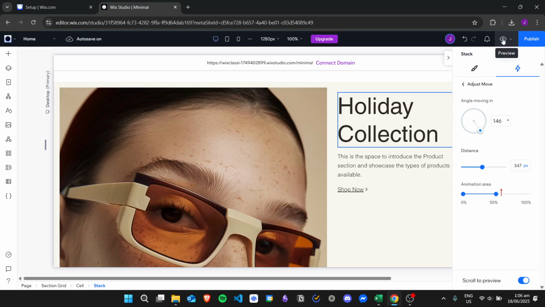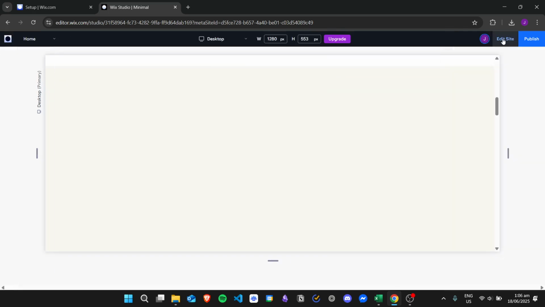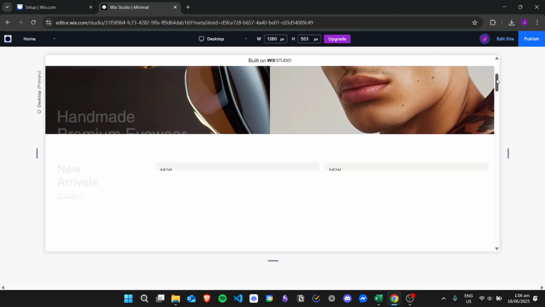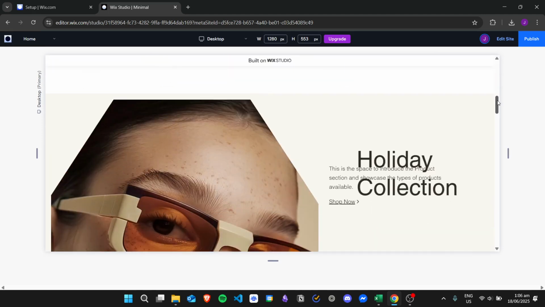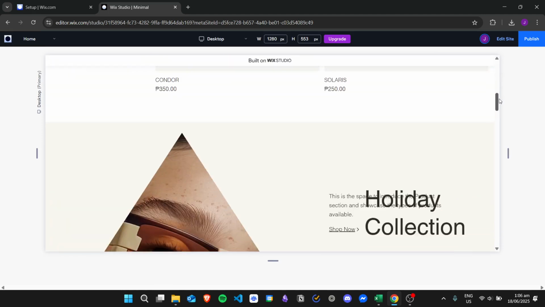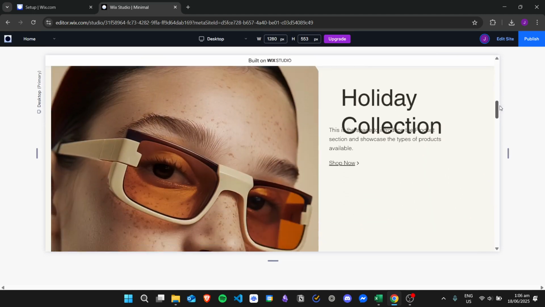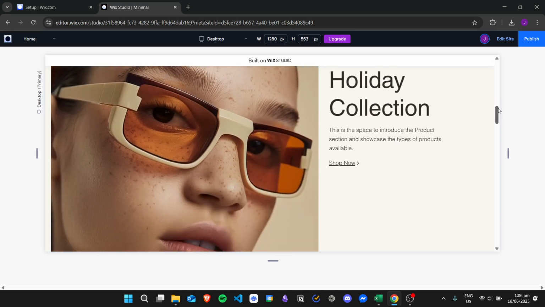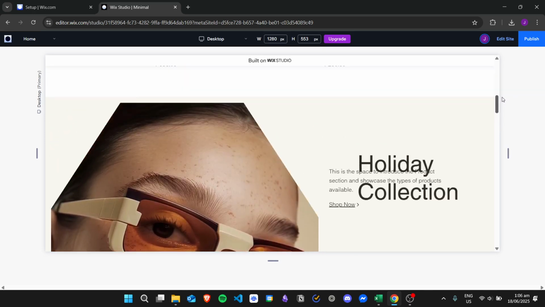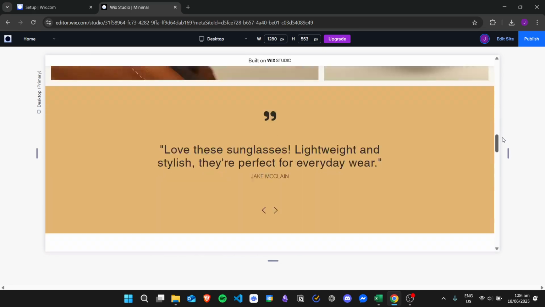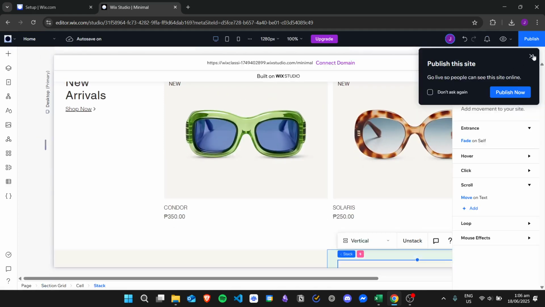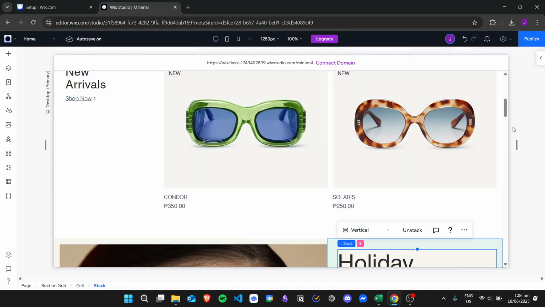If we go to the preview of our website again, we will scroll down to that area. Now we have our moving animation whenever we scroll to this area right here, for the title of the text that says holiday collection. And that's really all you have to do in order to change some different animations.